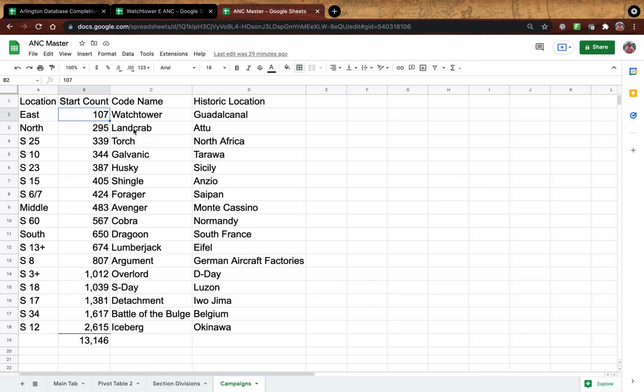And then the next one we're going to do is the north section of Arlington. We're calling that Land Crab. There's almost 300 potential names in that section. Land Crab was the code name for the Attu campaign when the Americans went in there and went against the Japanese that had landed there a year earlier. And then we're just kind of going through these from smallest to largest.